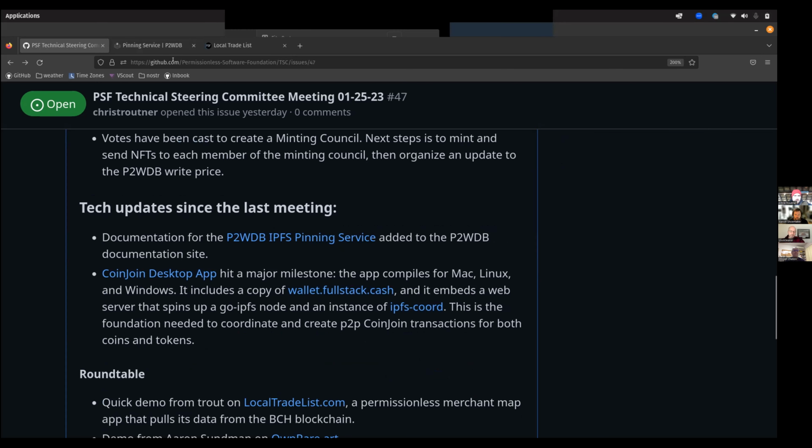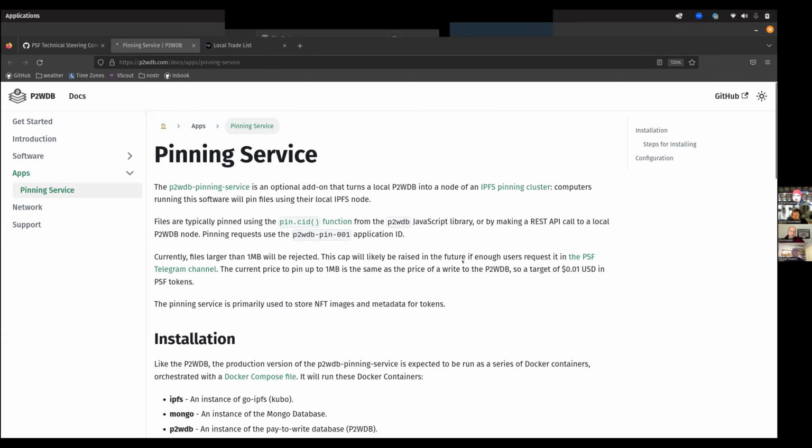So one update I wanted to share is at p2wdb.com, which is the documentation for the pay-to-write database. I've added a new section on the pinning service. This is quickly becoming the primary use case for the pay-to-write database. Launchpad IP is using this heavily. I am using this heavily. Anytime you create a token, usually the icon and the mutable and immutable data, you want to have those pinned on the IPFS network. And so this is a little documentation for anybody who wants to set up their own copy of the pinning service. Eventually, I hope that we'll have bounties to encourage about 5 redundant pinning services.